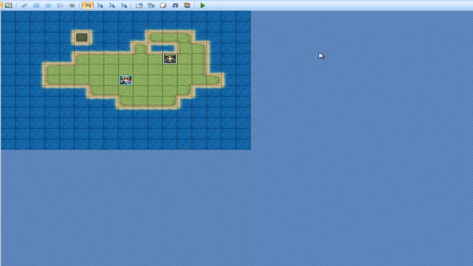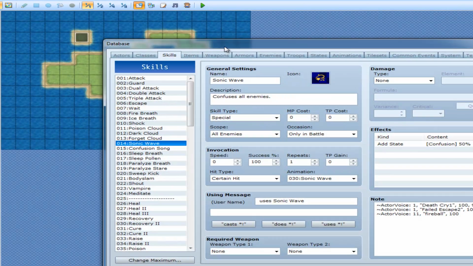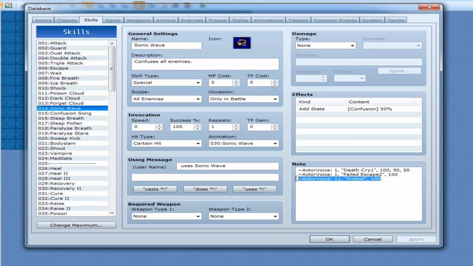Now again, that can be used multiple times. So if I want to have multiple voices for Blunt Sword, I can do that by adding in more, and then changing this stuff here. Okay, so that's how you set up for your actors.